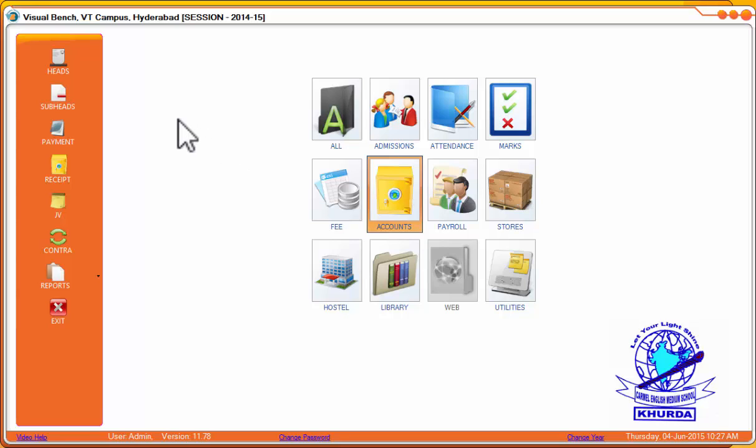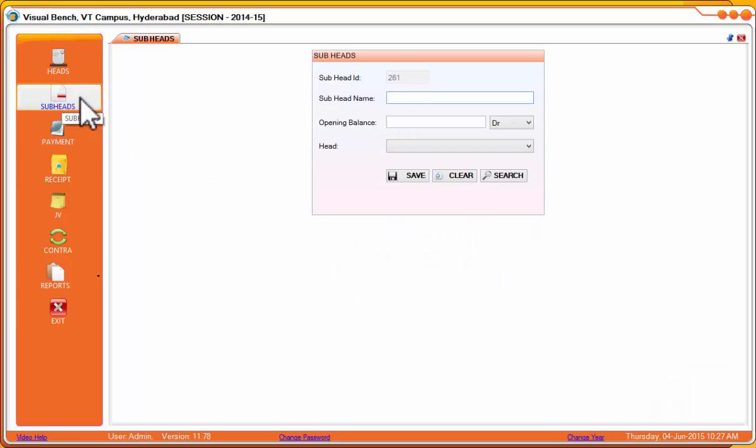All the fee heads you created in the fee collection module will appear as subheads in accounts. To see the fee heads in accounts, go to subheads and then click on search. As I told you, all the fee heads we created in the fee collection system are subheads in accounts. Click on search.